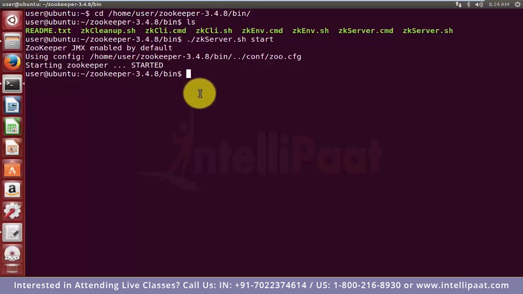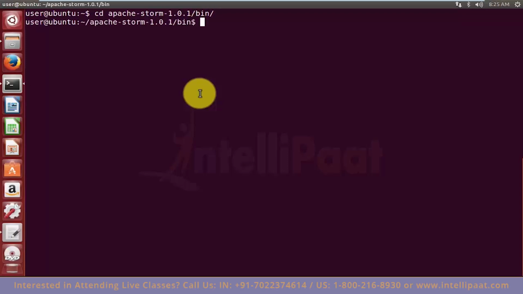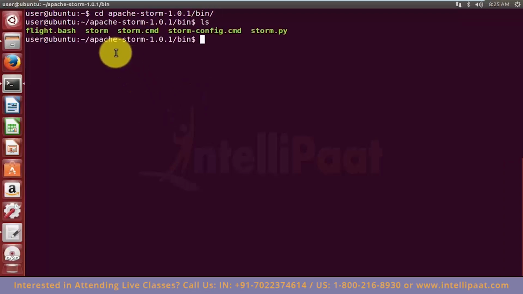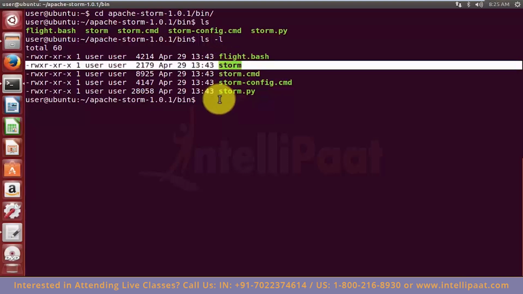Alright, so the Zookeeper service has been started and it is going to take care of the state of my Apache Storm configuration. The next thing I'm going to do is clear the screen, press cd, and go inside my Apache Storm directory. Here I have the bin folder again. Doing an ls on top of it, I can see this storm file listed here. So this storm file is present with me.